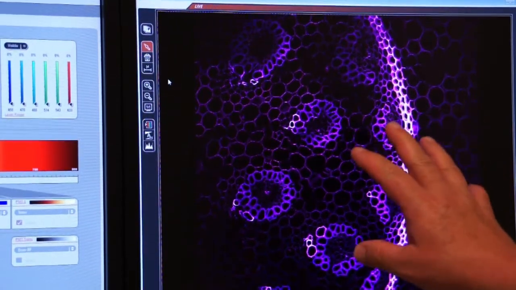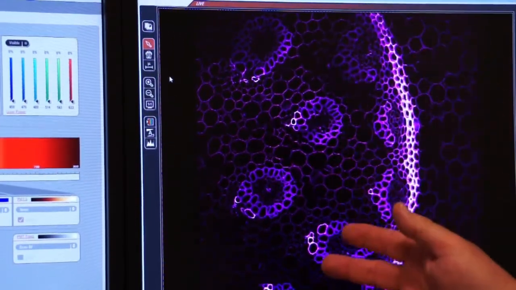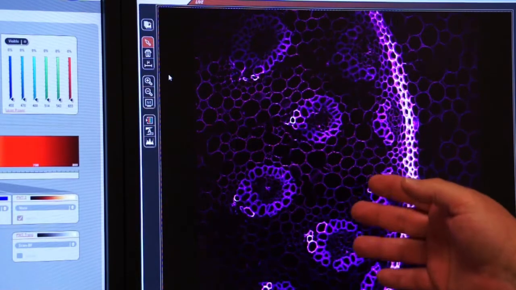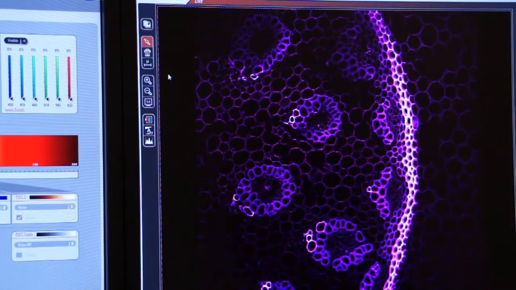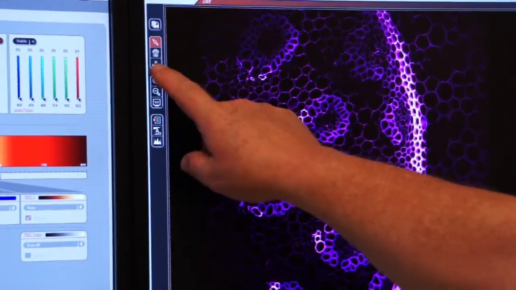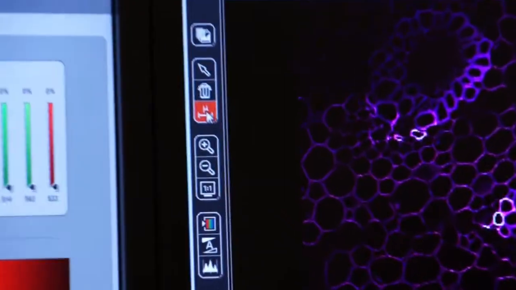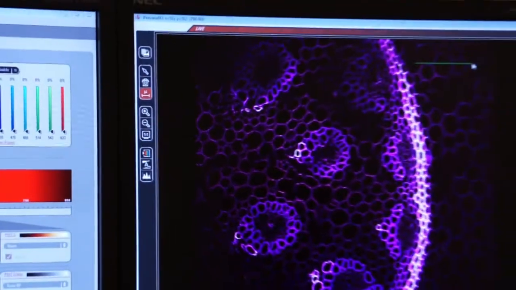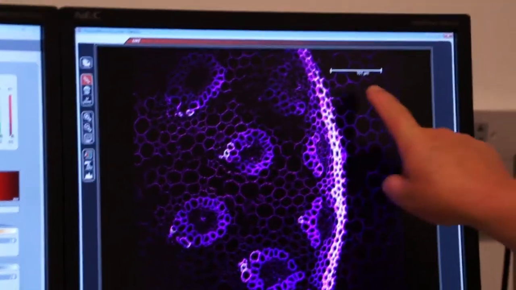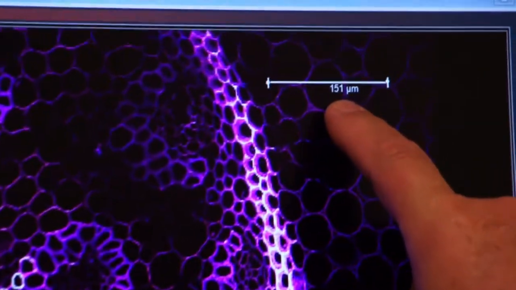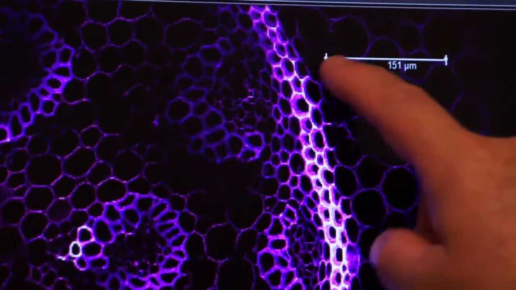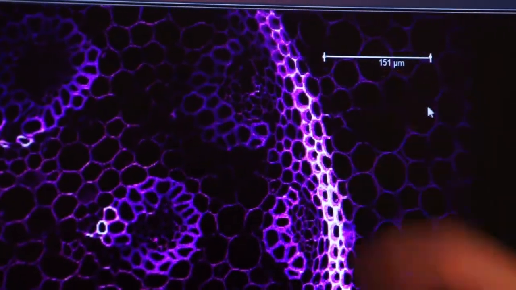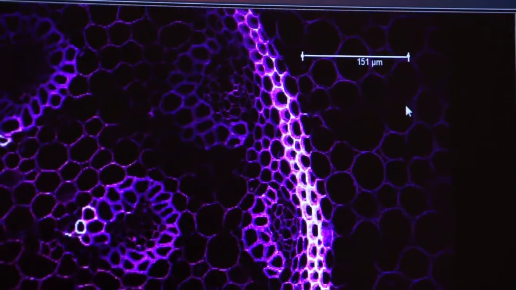Now that I have an image, I can do certain annotation of this image. I can add text to it. I can add a scale bar. For example, if I click on the scale bar over here on the left, now I have a tool that allows me to put a scale bar right on my image, and it gives the actual dimensions because the system knows how big every single pixel is. So I've drawn a line and it's told me that line is 150 microns long.